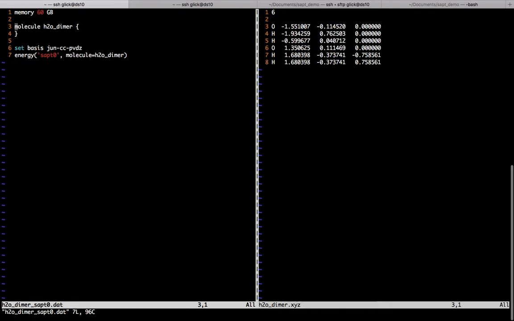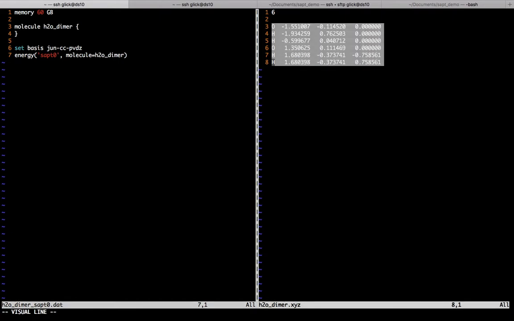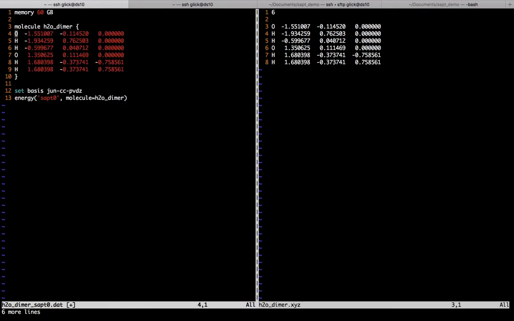I define the molecule and its geometry. I select a basis set, jun-cc-pVDZ, and then finally have an energy call here, where I also tell Psi4 what molecule to use. Telling Psi4 the molecule here is optional because there's only one, so it'll default to the last active molecule, which will be this H2O dimer. So let me copy this geometry and place it here in this molecule block.